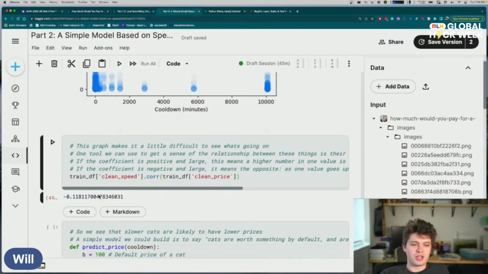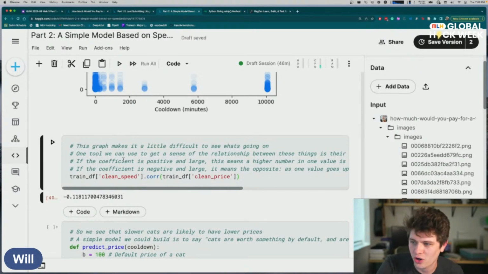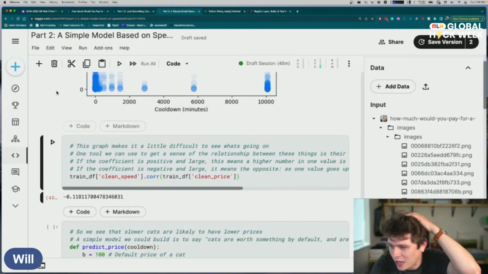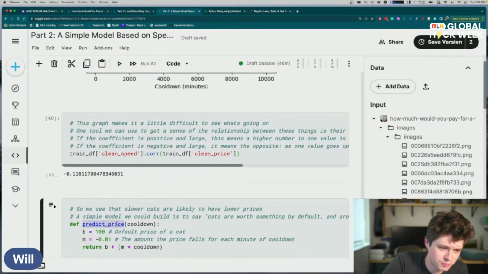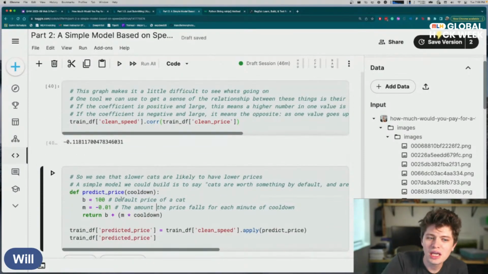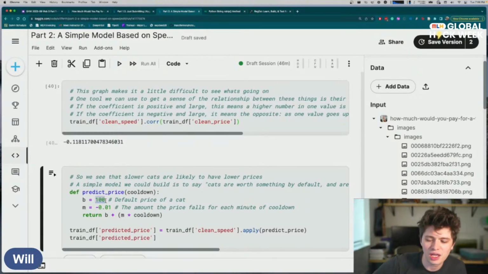So we could use this information. We know that as cooldown gets bigger, price should go down. And so we could create our own little dumb machine learning model that basically says, pick some random price that CryptoKitties start at, and then for every minute of additional cooldown, you lose a little bit of value. So I wrote a function here called predict price that takes in the cooldown as its input. And it says, we're going to create a variable B that is just what I think a default CryptoKitty costs. And then for every minute of cooldown, you're going to lose 0.01 Ethereum.